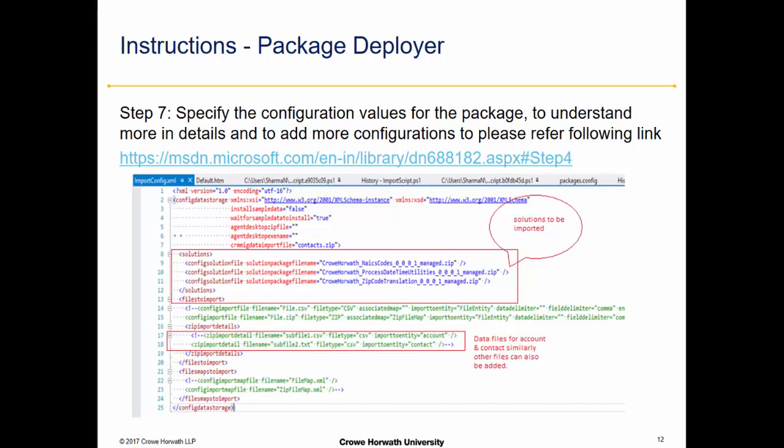And then there are some solutions that we are going to import into the organization. Inside the solutions node, we will specify each solution that we want to import. We have specified 3 solutions. So using this XML, the project will import only 3 solutions. That is Crow Harworth and ICS 0001 managed zip. Another is the process datetime utility. The third one is the zip code translation.